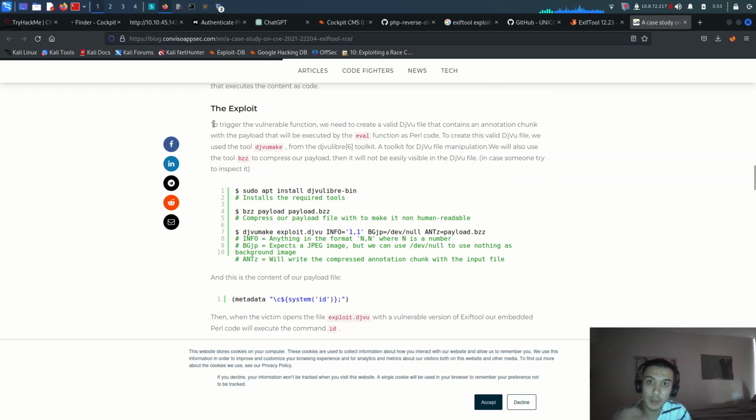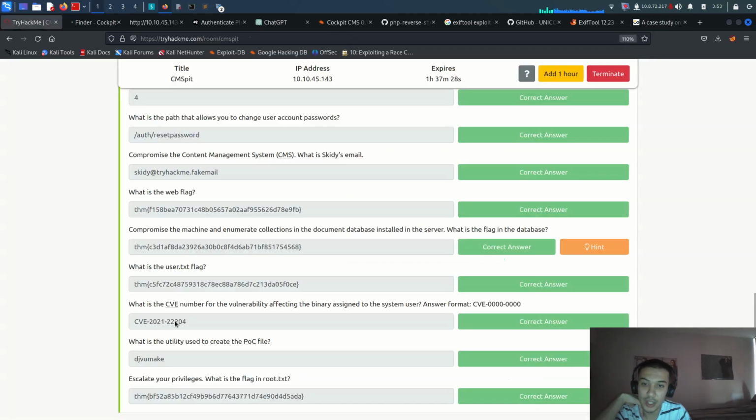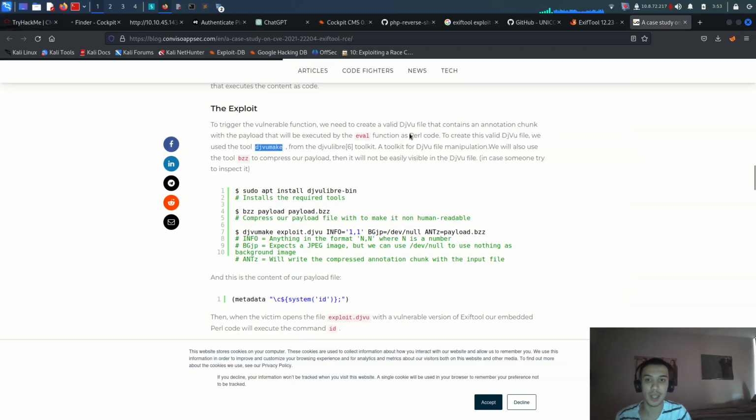The exploit, to trigger the vulnerable function, we need to create a valid DjVu file that contains an initial chunk with the payload that will be executed by the eval function as Perl code. To create the DjVu file, we use the tool djvumake, and that means we have to be looking here to djvumake. So escalate now your privilege and what is the flag for root.txt. So let me say sudo apt install djvu binary here. Okay.